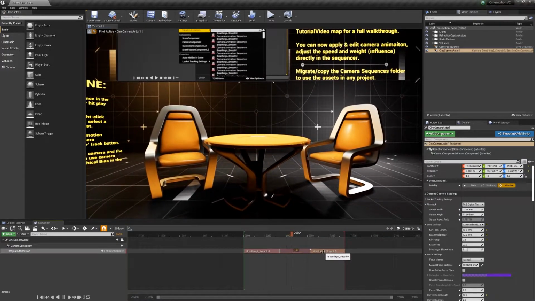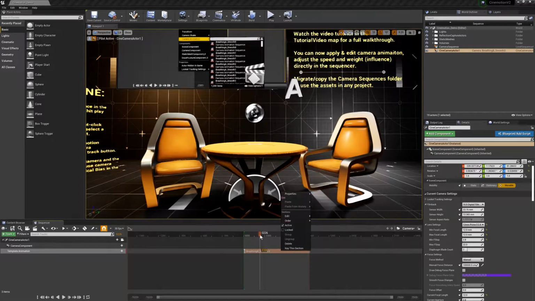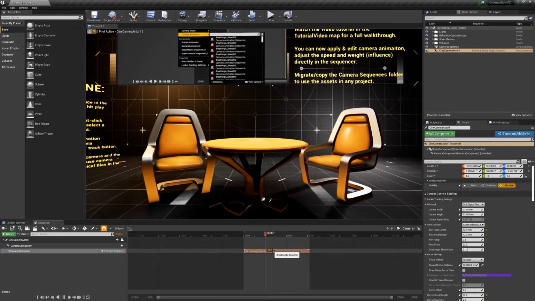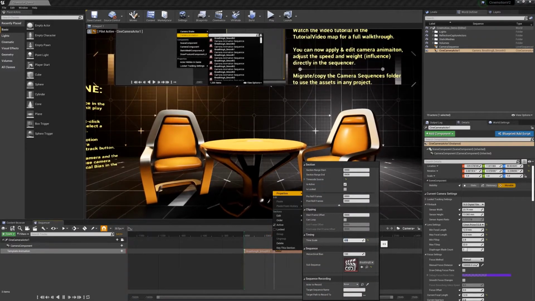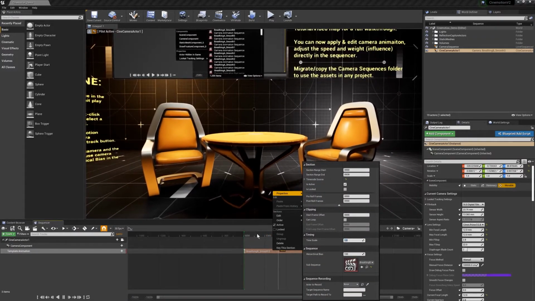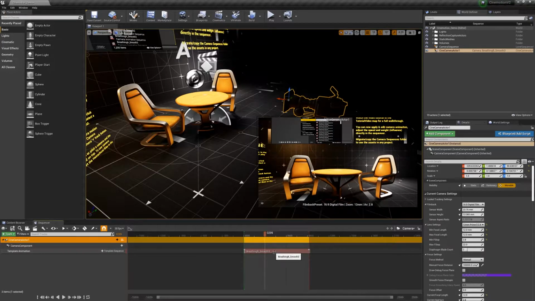Another thing that you can do at the sequencer level is change the timing. If you go to properties and adjust the time scale to 0.5, it will play back at half speed. These template animations are in local space and will apply additively to wherever the camera is within the world.